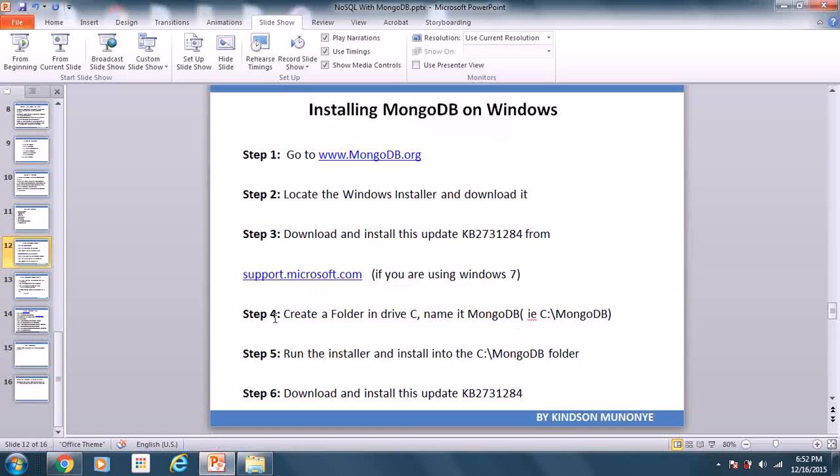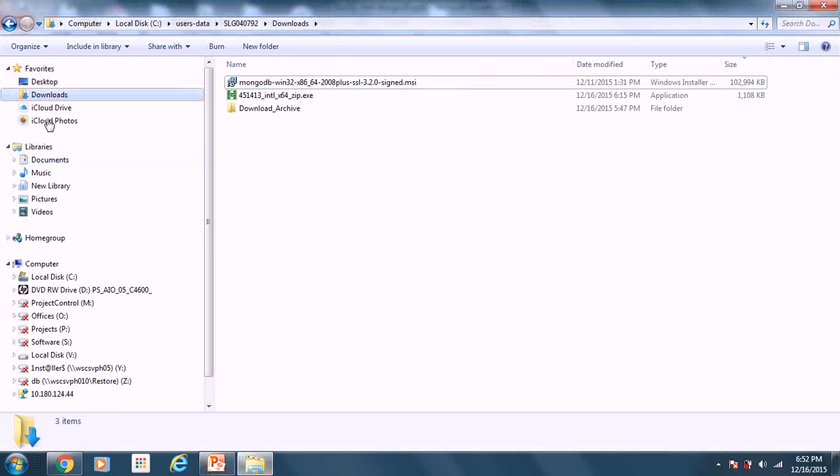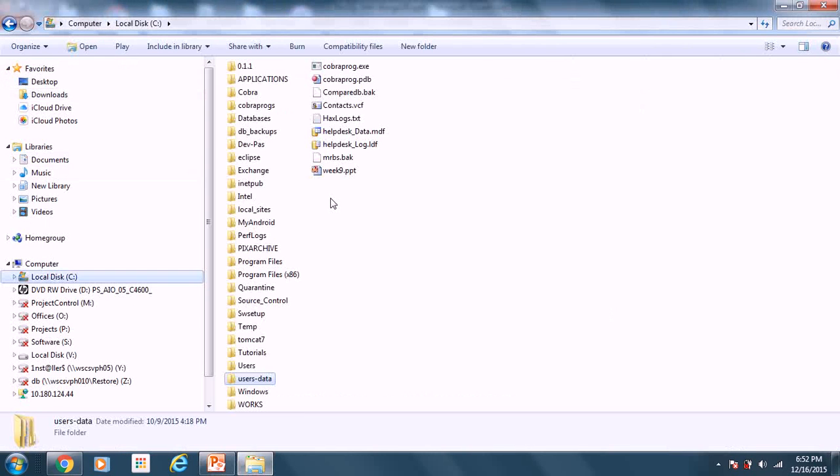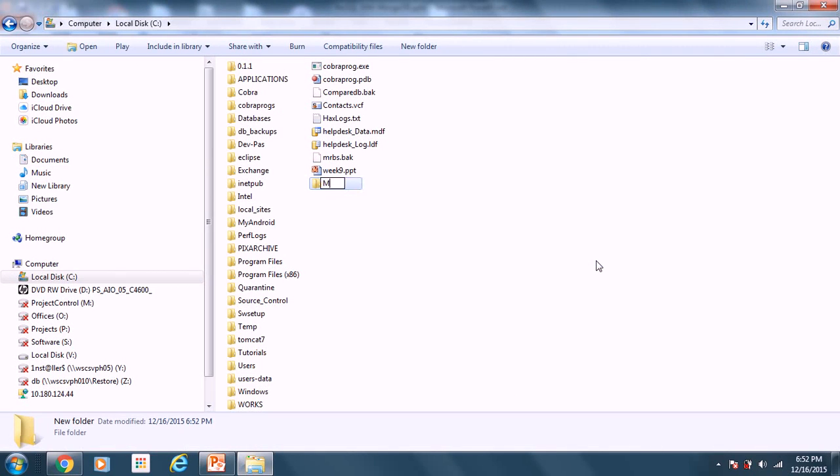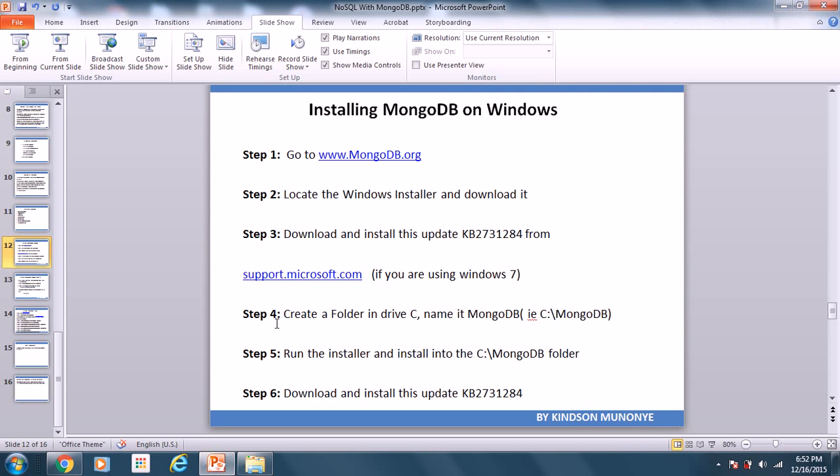The next step is to go to your drive C and create a folder, name it MongoDB. Let's just do that. Of course, you can also install it anywhere in any directory, maybe Program Files, but it's better to leave it in your drive C, MongoDB. That is step 4.